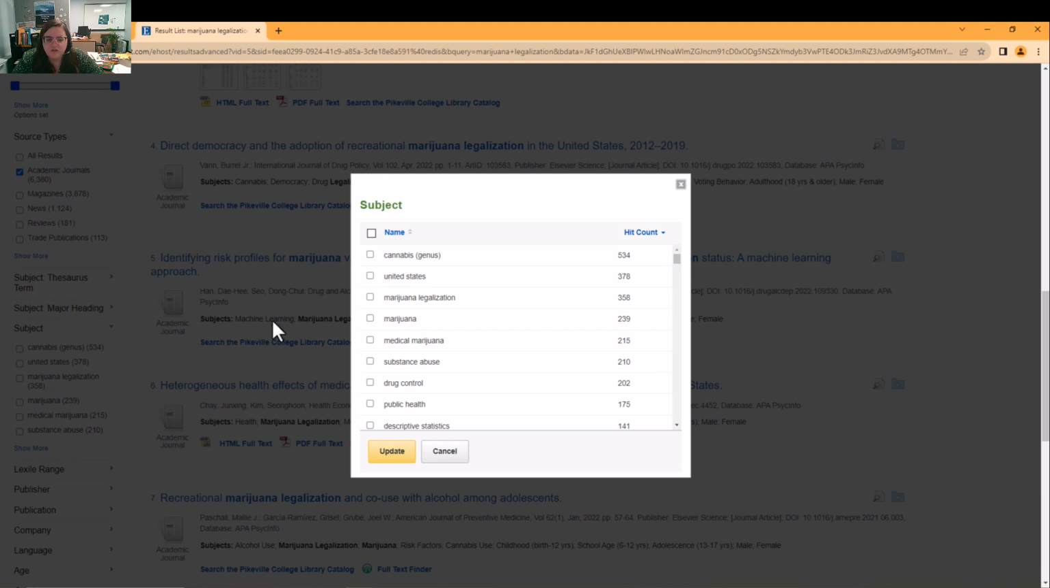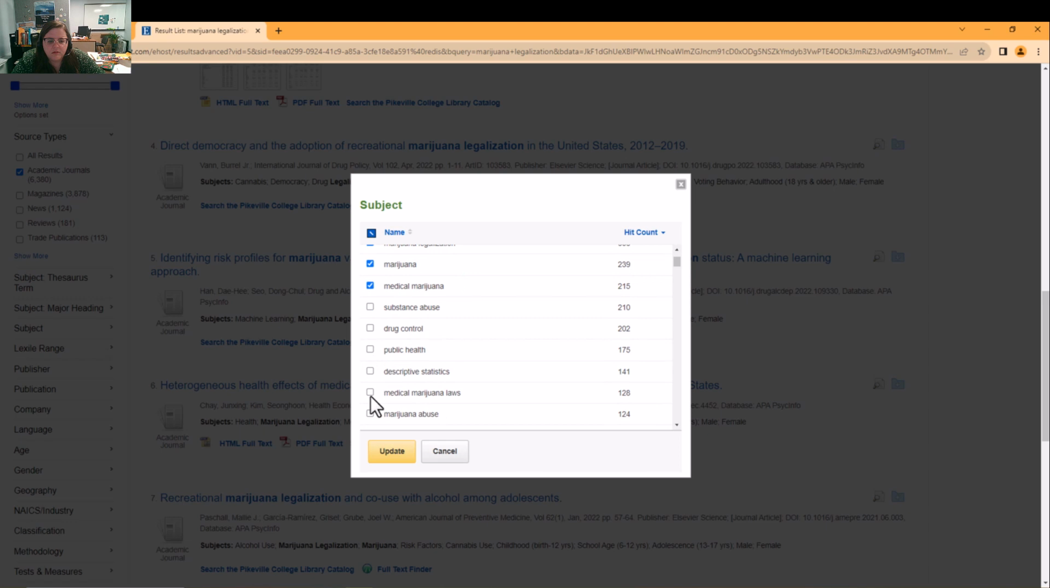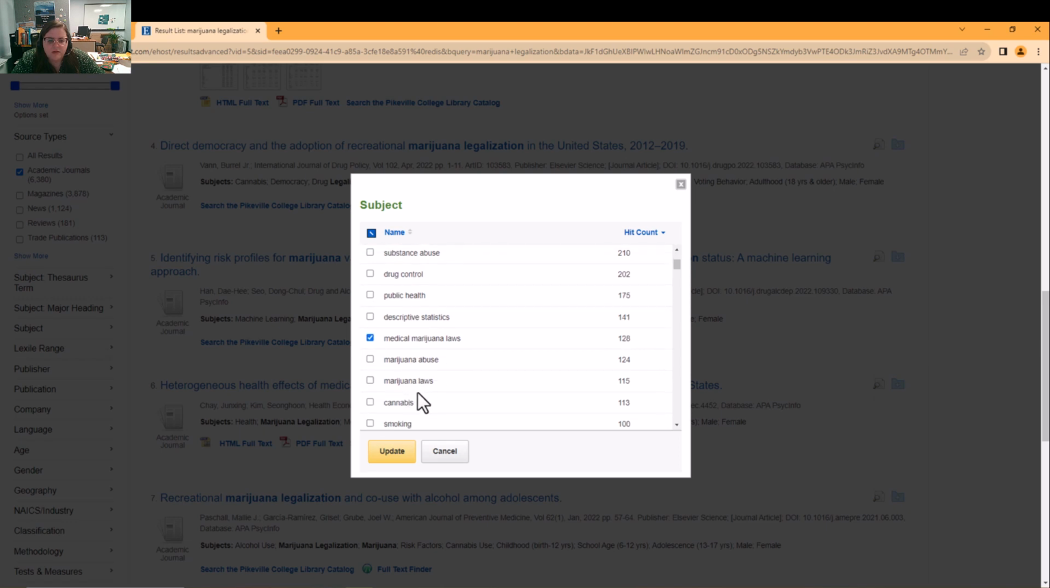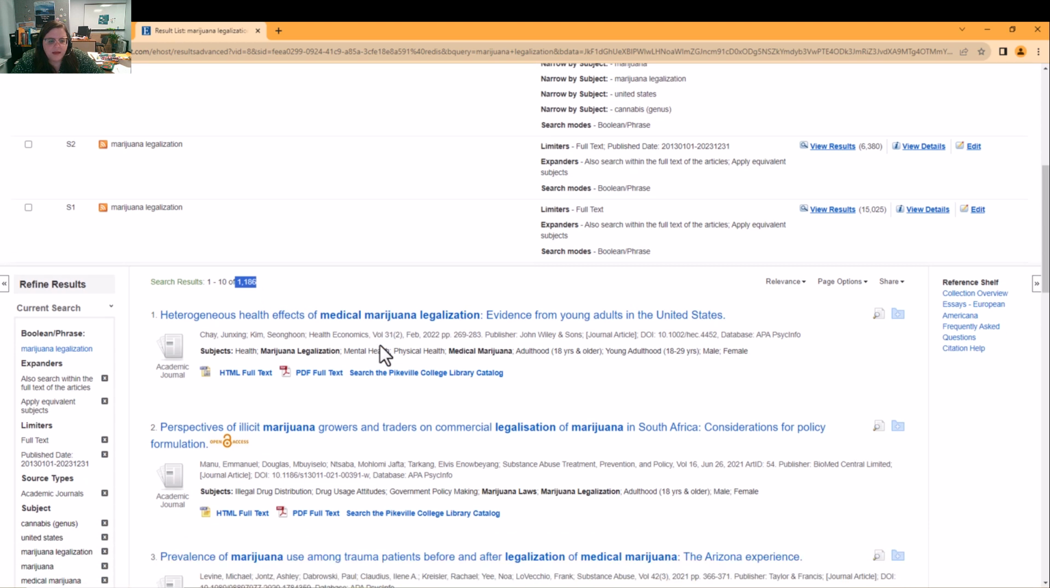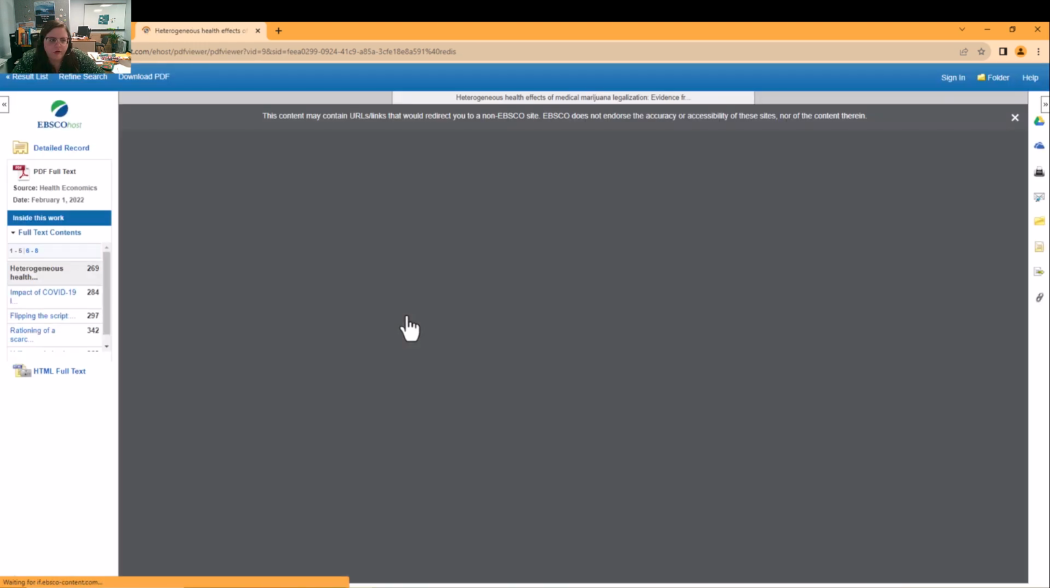So we can just not check the checkbox next to those, but things that are looking like things we want to include, we can go ahead and check the checkbox next to those. And then we can hit update, and hopefully now we'll have a super specific, more manageable list of results that we can choose from. I'm going to go ahead and click this first one here so we can kind of get an idea of what the articles are going to look like.